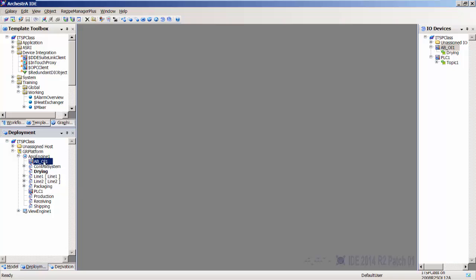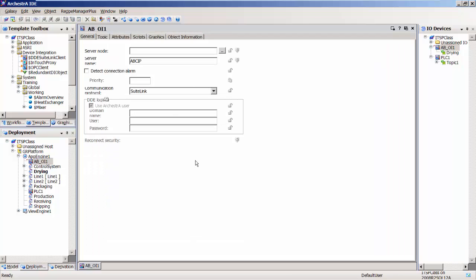If I drill down into this object, I can see the configuration there. This is where I actually pointed to the ABCIP. This matches the name that we had inside the System Management Console for the OI server. I'm going to leave the server node blank here because I'm working on the same machine. If I was pointing to a different server somewhere else, I would put in that other server name. The communication protocol is going to be SuiteLink, which is our Wonderware communication protocol, how we're going to communicate between this object and that driver.